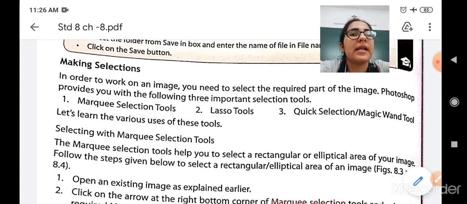First is the marquee selection tool, that is used to select a rectangular or an elliptical area of your image. Second is a lasso tool that allows you to select a particular portion of an image randomly. An irregular shaped area can be selected using a lasso tool. Third is a quick selection or a magic wand tool. It will allow you to select the similar colored area in an image window. Okay, so these are the uses of these tools. Now let us study about the various uses of these tools in detail.